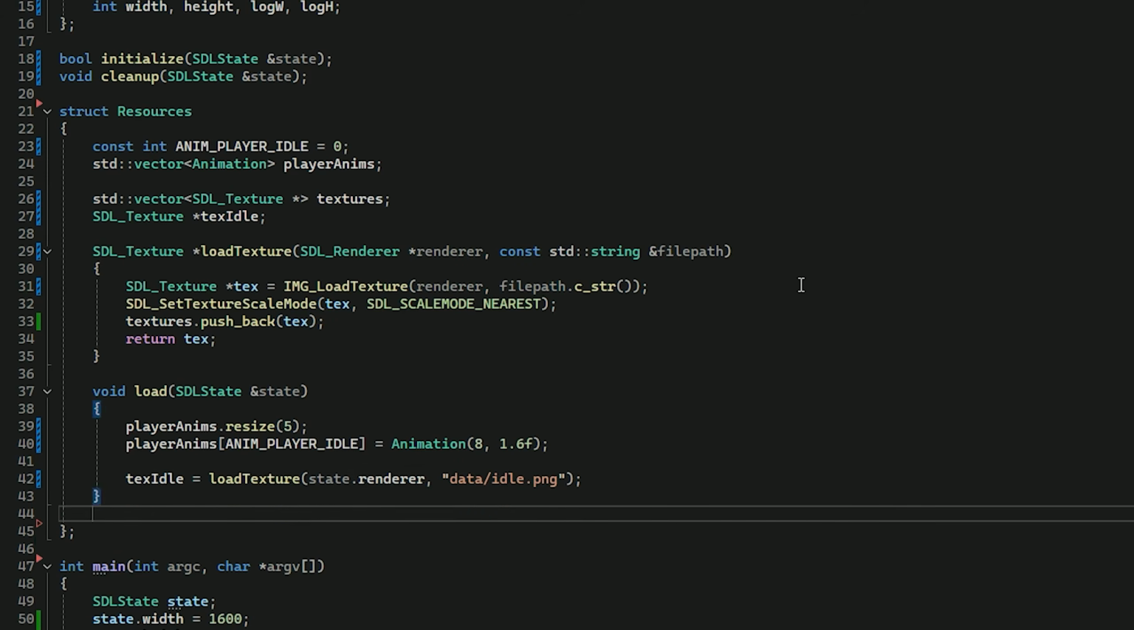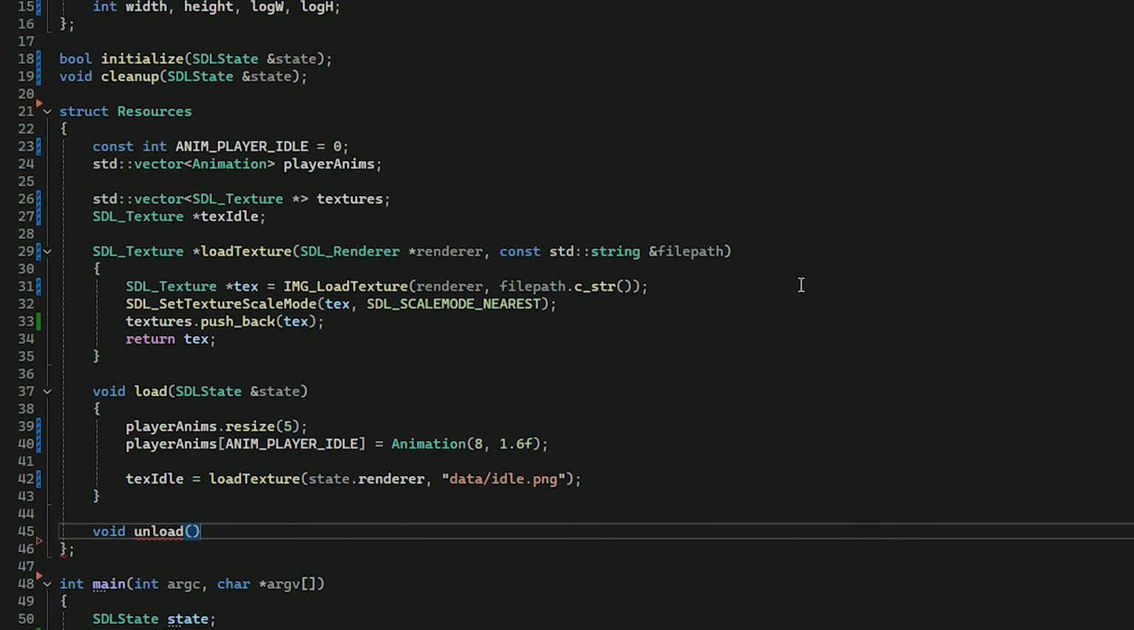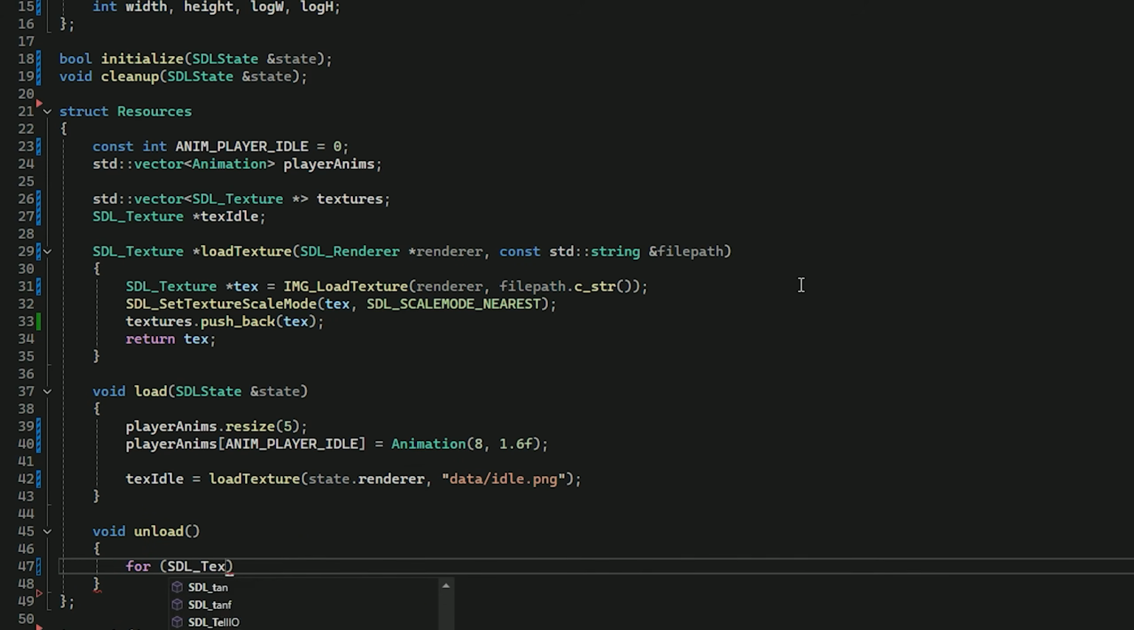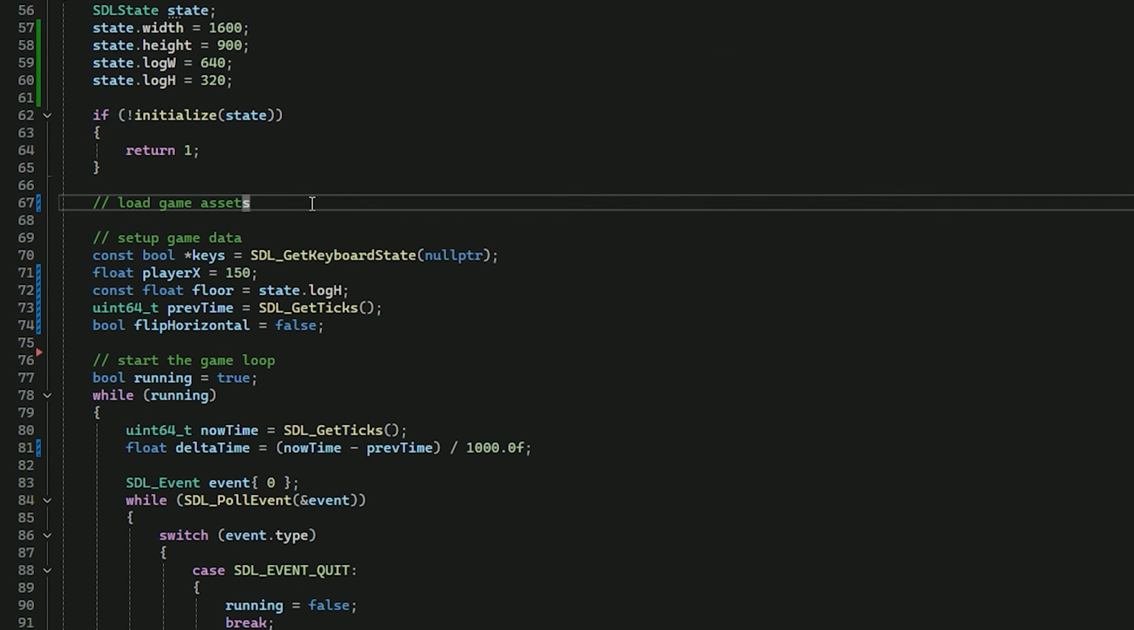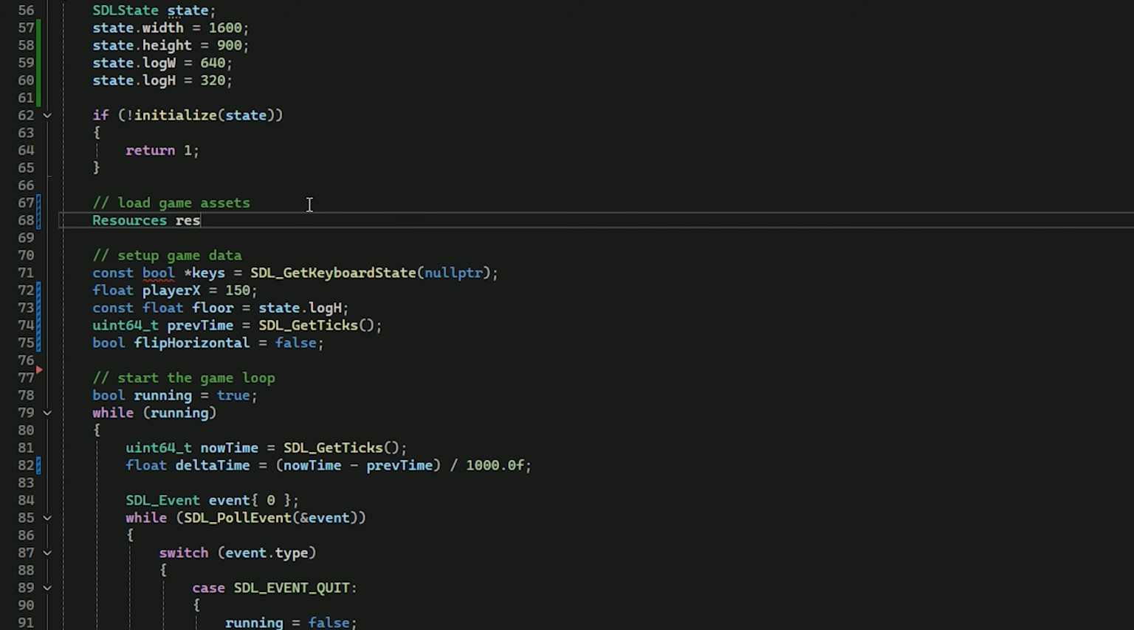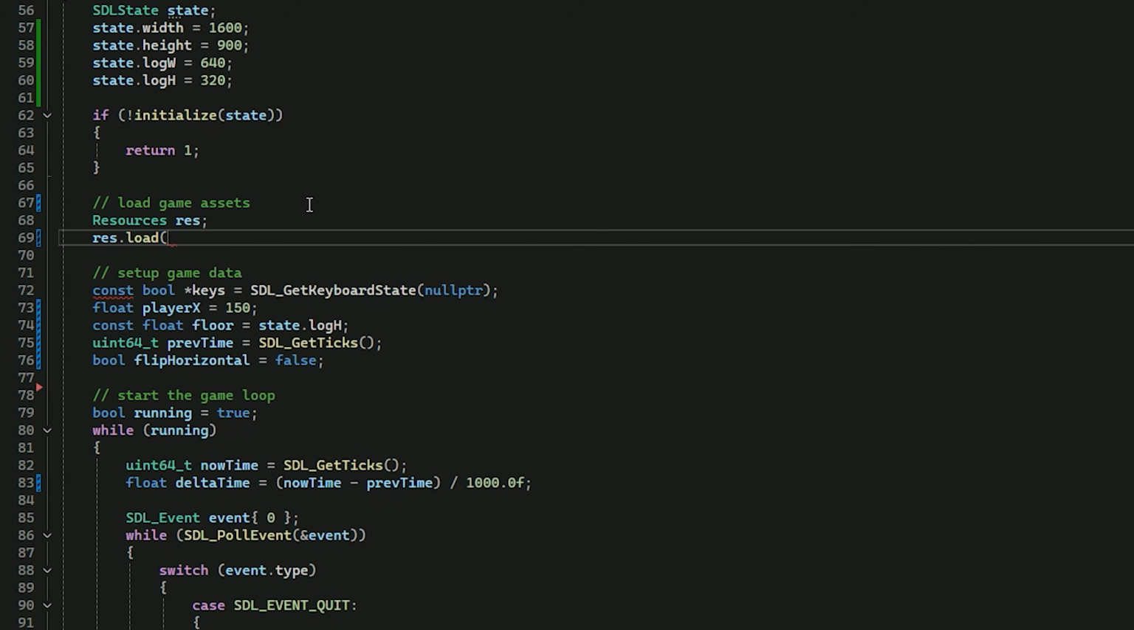Now that we have the groundwork for our loading code, we can add our unload function, which we will end up calling at the end of the program. For now, we're just going to create a for each loop, which goes through all of the textures that we've added, and we call SDL_DestroyTexture, passing the texture pointer and cleaning up after ourselves. Then we can scroll down to the place where we had our texture loading code before, create our resource object, and then call load on it, passing our SDL state.